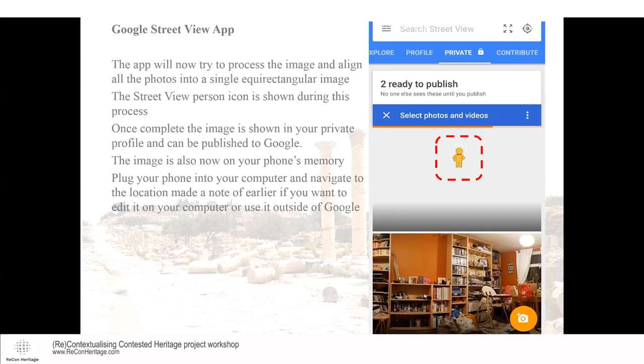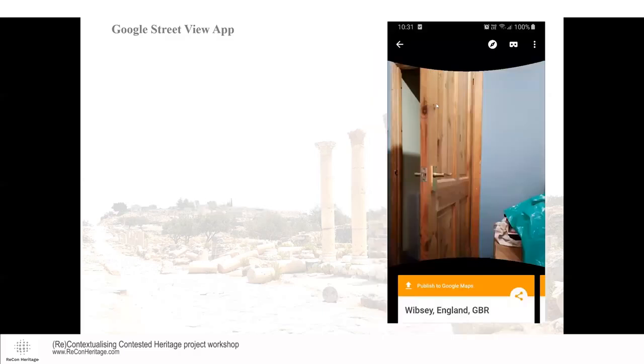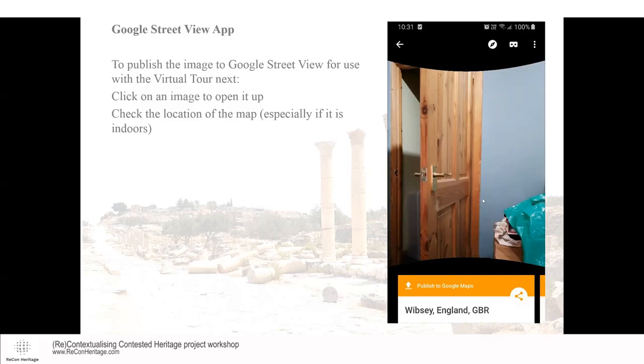But you can see I've got another one down here of my rather scruffy living room, just a test one. And they appear here in your private area. If you want to publish one, you click on it, I'll open it up. You click on the image to open it, and then you can check the image location. So if you've recorded this indoors, you particularly want to check the location, because the GPS isn't very accurate. And even outdoors, I would suggest you do.